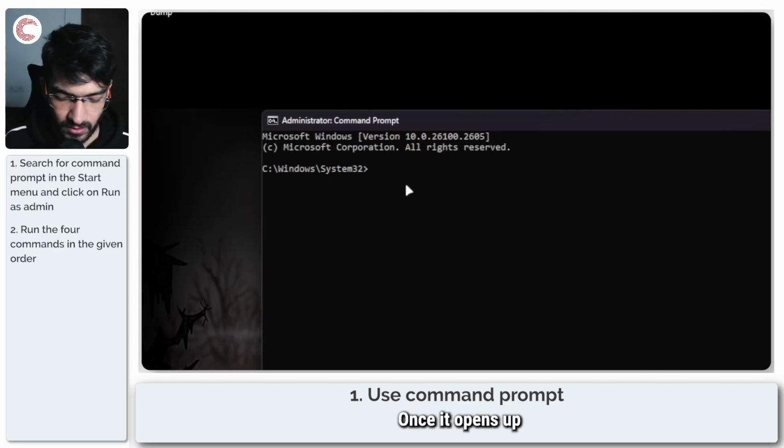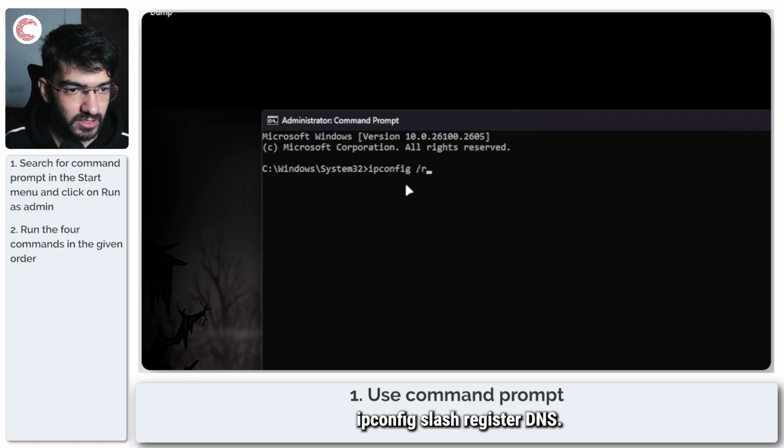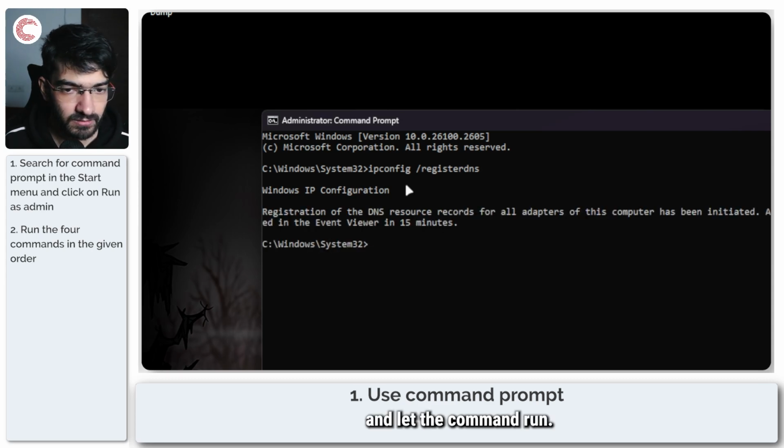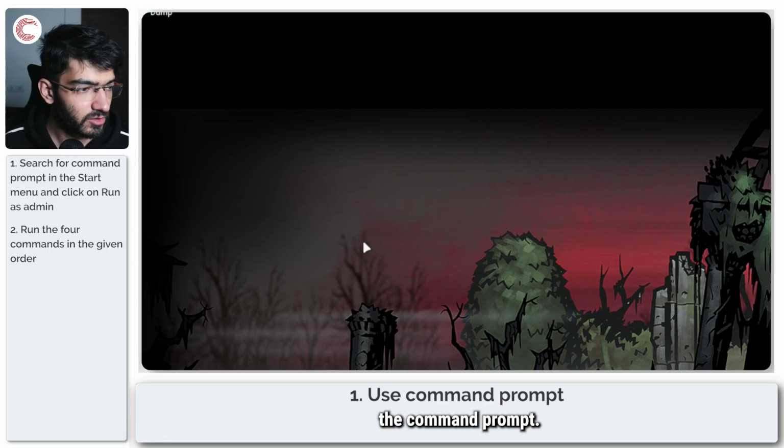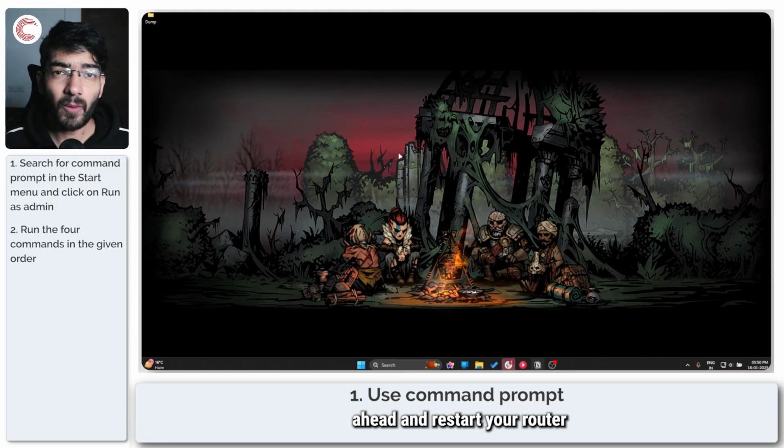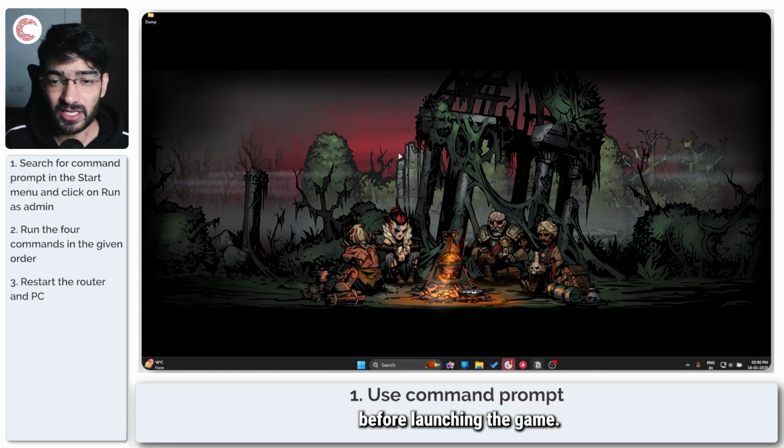Once it opens up, we're going to type in ipconfig/registerDNS, press enter, and let the command run. All right, now we can shut down the command prompt, and now go ahead and restart your router and your PC before launching the game.